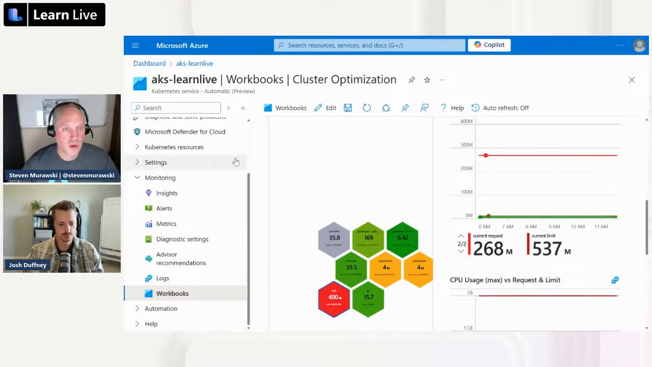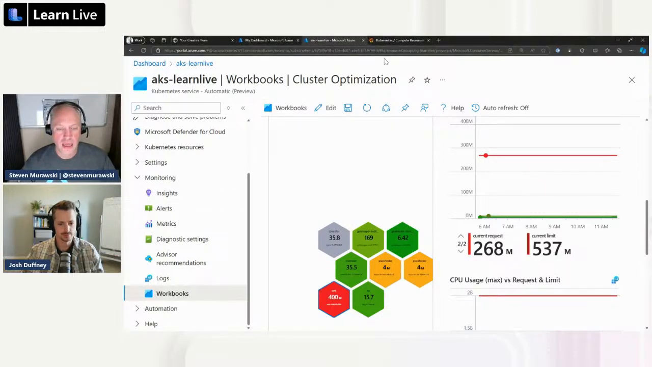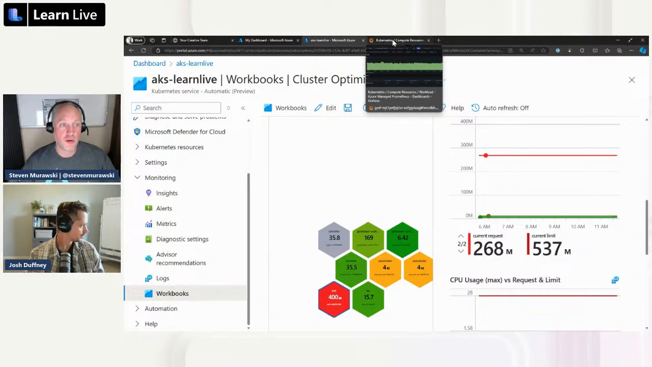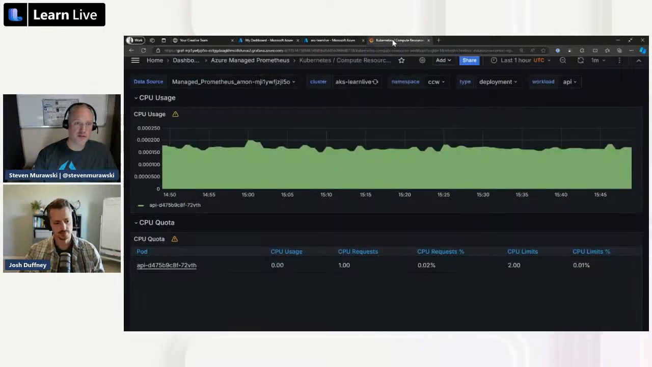We've got one more thing to take a look at, and then we're going to look at scaling. And it's in the same vein. So, similar information to what we can get if we have Azure Managed Prometheus and Azure Managed Grafana set up.